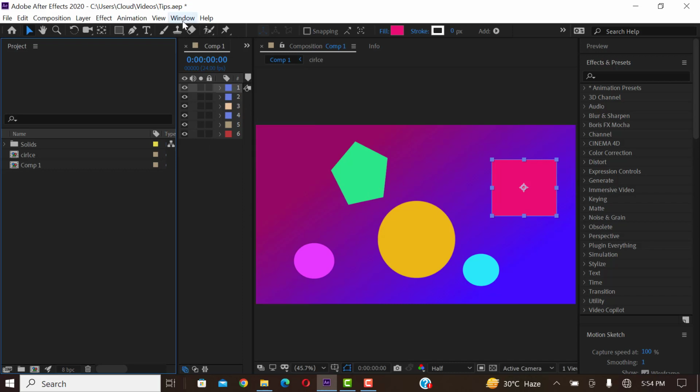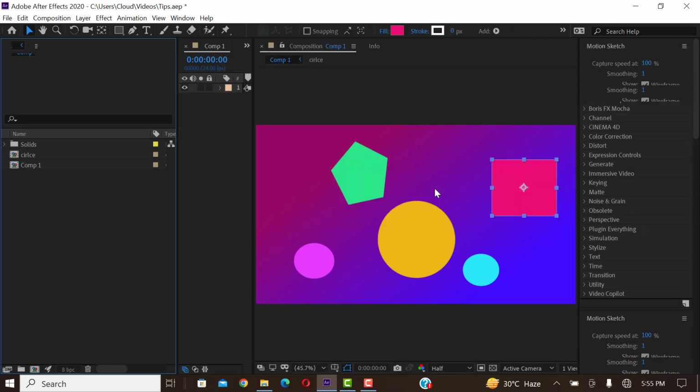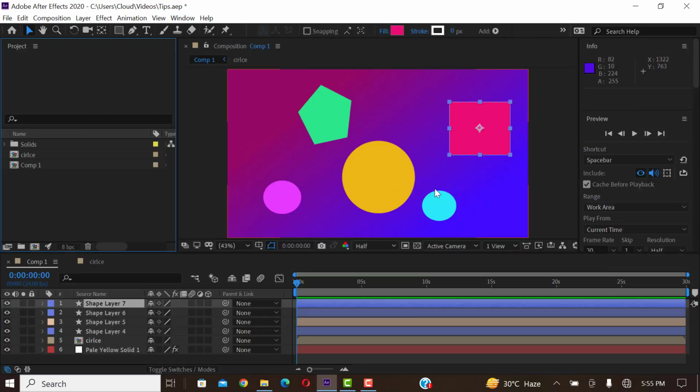This is the way to do it. You go to Window, go to Workspace and Reset Animation to Saved Workspace. Why did it say animation? Because the workspace I am on is animation. If I was in Essential Graphics or any other workspace, it would have said Reset Essential Graphics to Saved Workspace. So since we are on animation, let me press this. Once I press this, like magic, my workspace comes to normal.